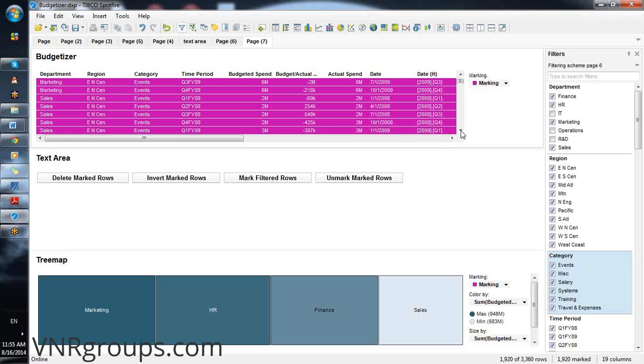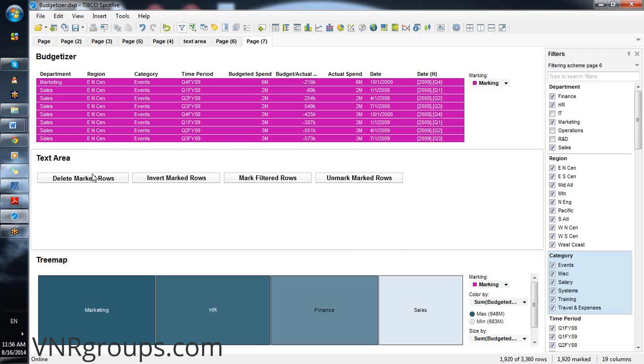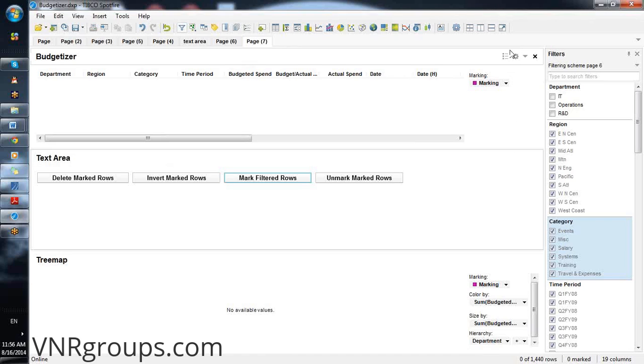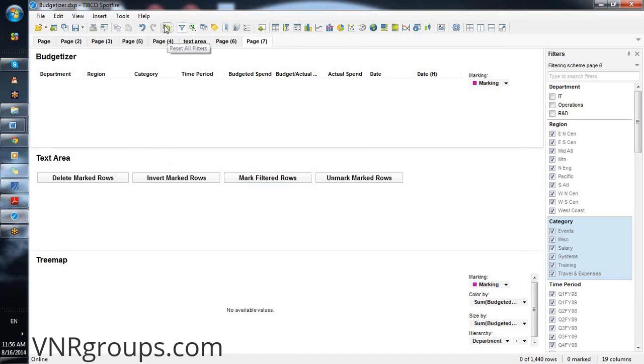So what's the point of doing that? You can delete them now. Click on delete marked rows. See, now you have only IT operations and R&D. Now click on reset all filters. Reset all filters. Yeah, that's one.